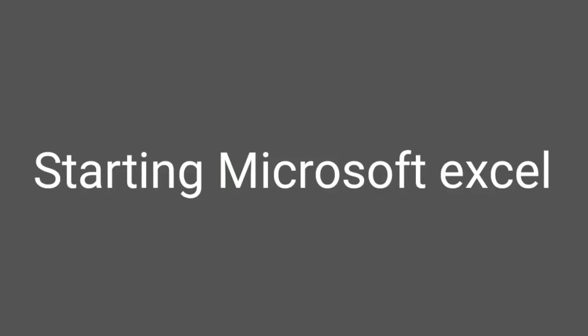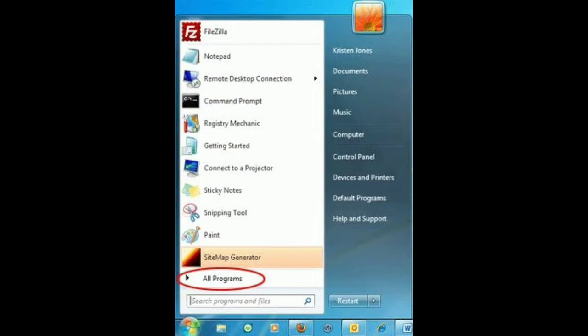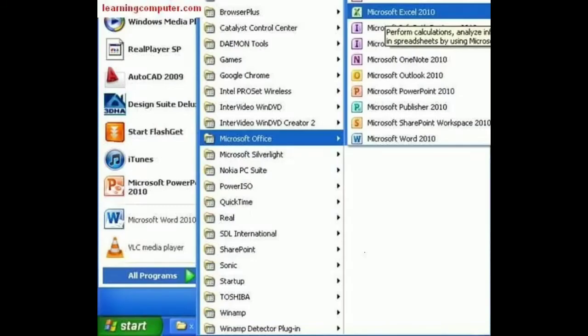Okay, first let us study how to start Microsoft Excel. Step number 1 is you have to click on the start button, and then you have to click on all programs. Okay, then you have to click on Microsoft Office, and at last you can click on Microsoft Excel 2010. So once again, for starting Microsoft Excel, first you have to click on the start button, then click on all programs, then click on Microsoft Office, and at last click on Microsoft Excel 2010. The Microsoft Excel worksheet will appear on your screen.